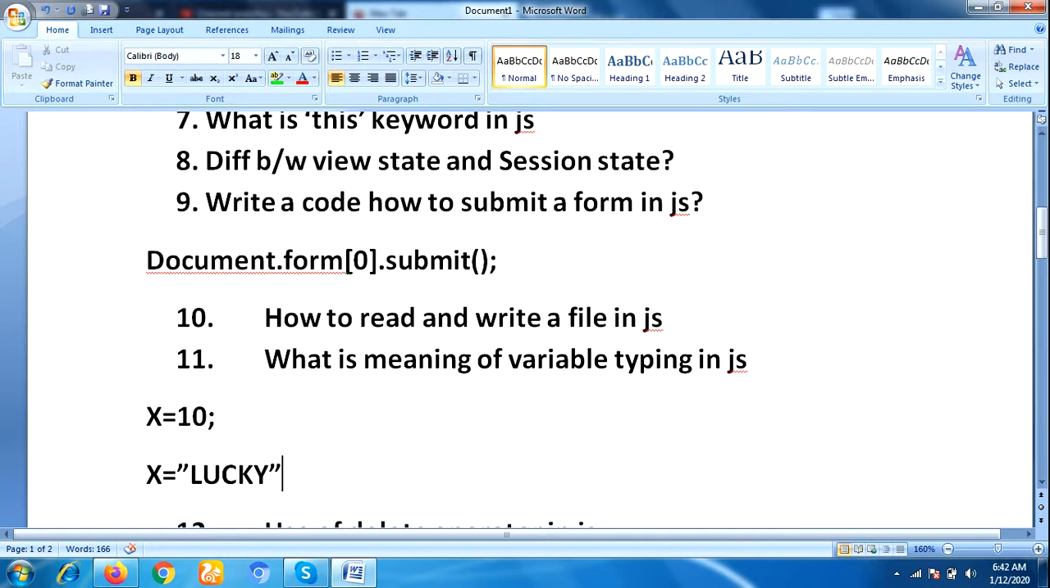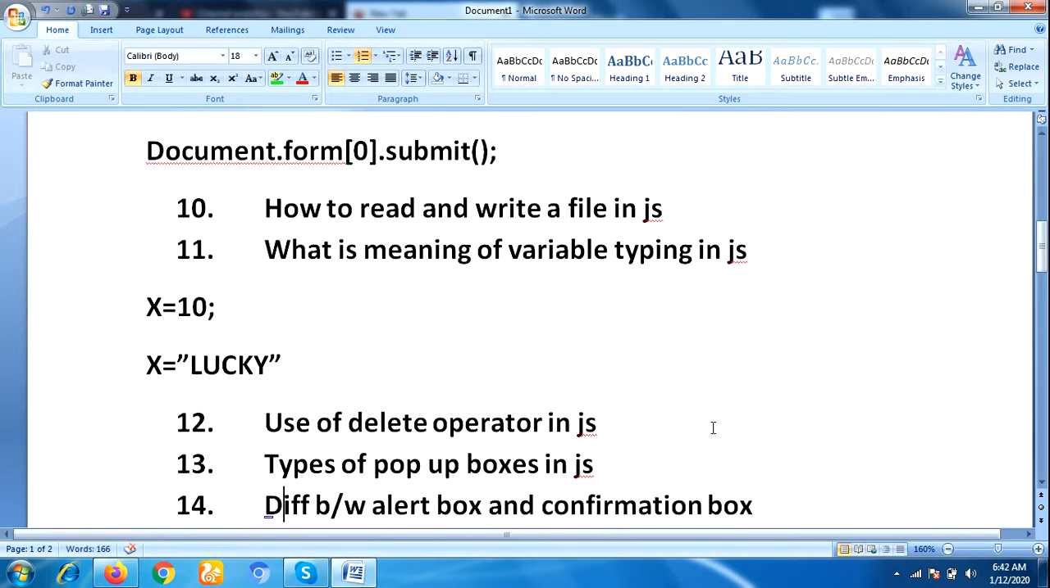Okay, so the next question is, what is the use of the delete operator in JavaScript? The delete keyword is used to delete the property as well as its value. So we are using the delete operator to delete a property and, at the same time, its value.